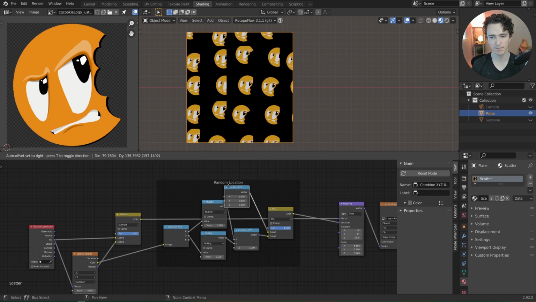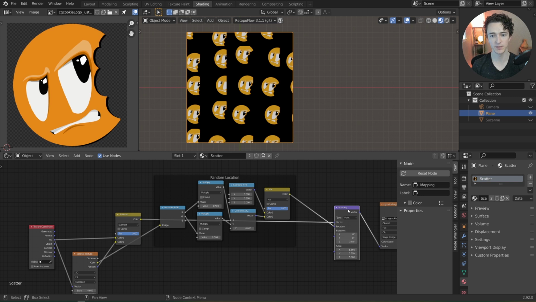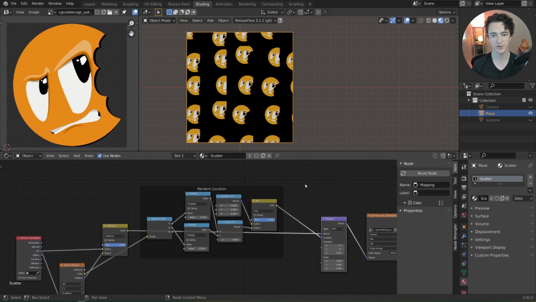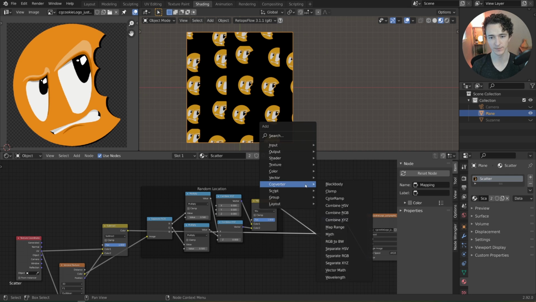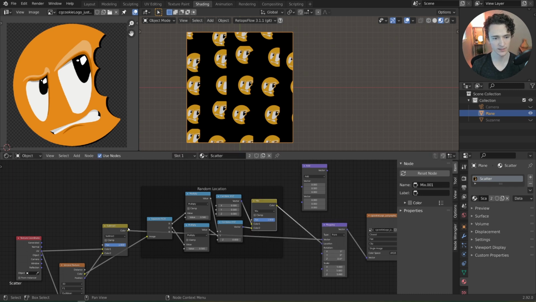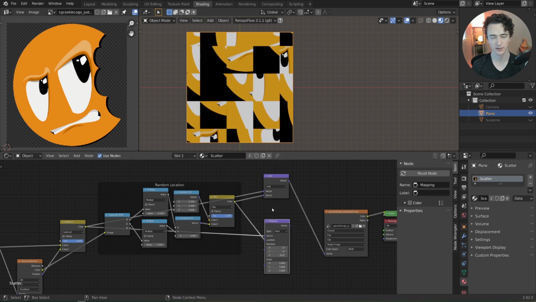So I'm going to separate this out. So instead of using a mapping node here for everything, I'll just change this into a bunch of different vector nodes. So in order to move something, all we need to do is just add or subtract from the vector. So if I hit Shift A and go to Converter and Vector Math, and just use an add node instead of a mapping node, let's say we're using this as the vector, and then this as the resulting location. Then we can plug this into the cookie logo, and there we go.